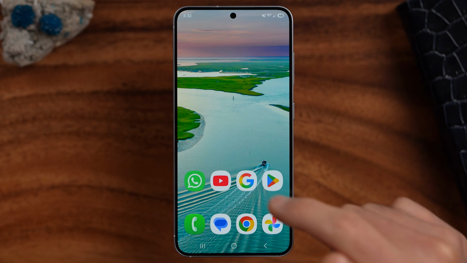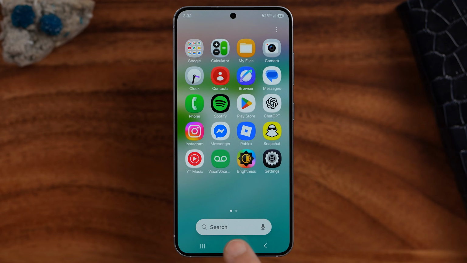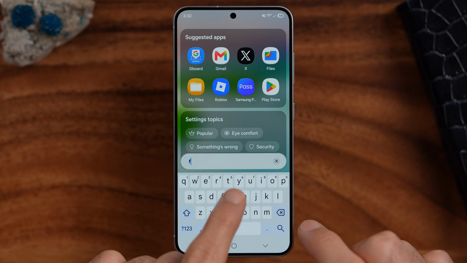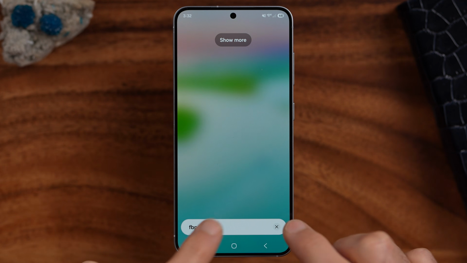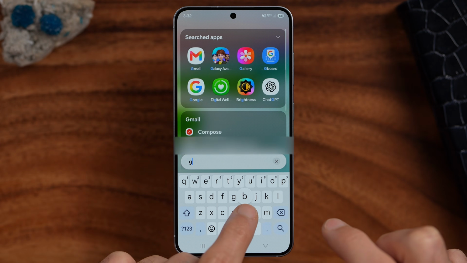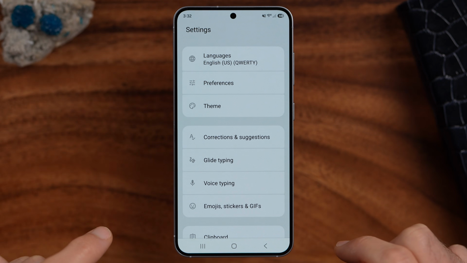out of here. And what we're going to do is swipe up and tap on search, and we're just going to search for Gboard. Oh, not Fboard. We're going to search for Gboard and open up that app.